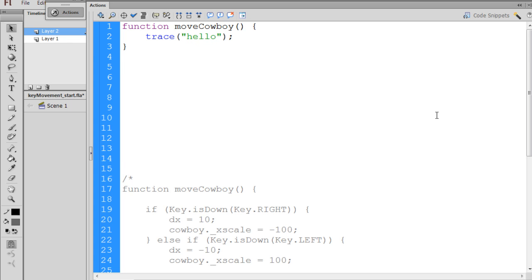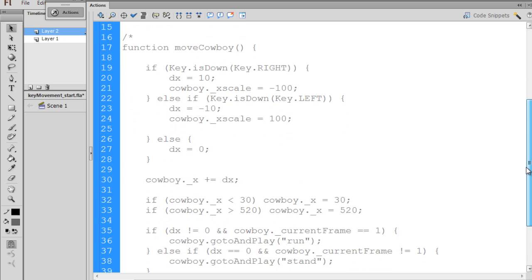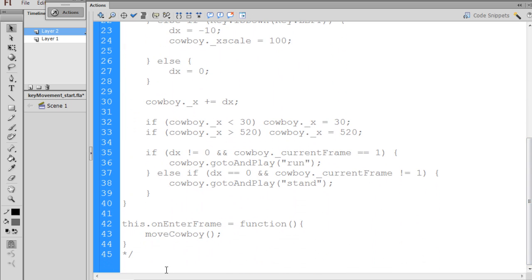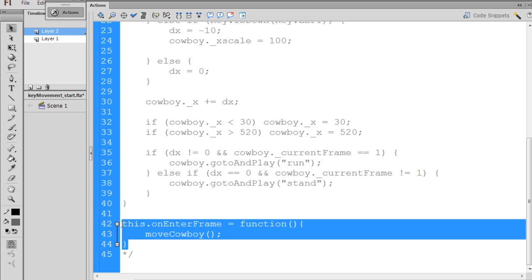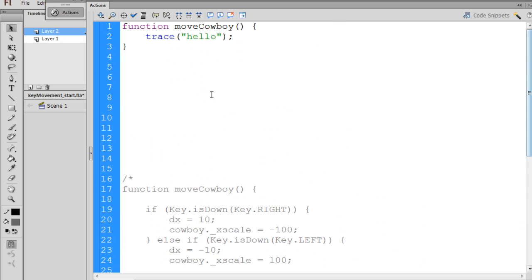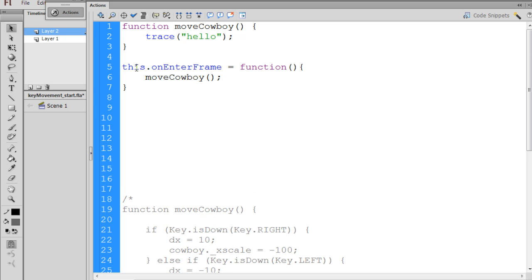And then the second part of this code that's going to make the cowboy run back and forth using keyboard key presses is this piece right here, and I'll copy that and paste that. Now this piece right here is this, meaning this timeline, scene one, onEnterFrame handler, which is a function. Now, so we've got two functions. We've got the function moveCowboy, and inside it we've put the trace hello, and then this.onEnterFrame equals a function right here, and whatever we put in here will get called over and over and over again.